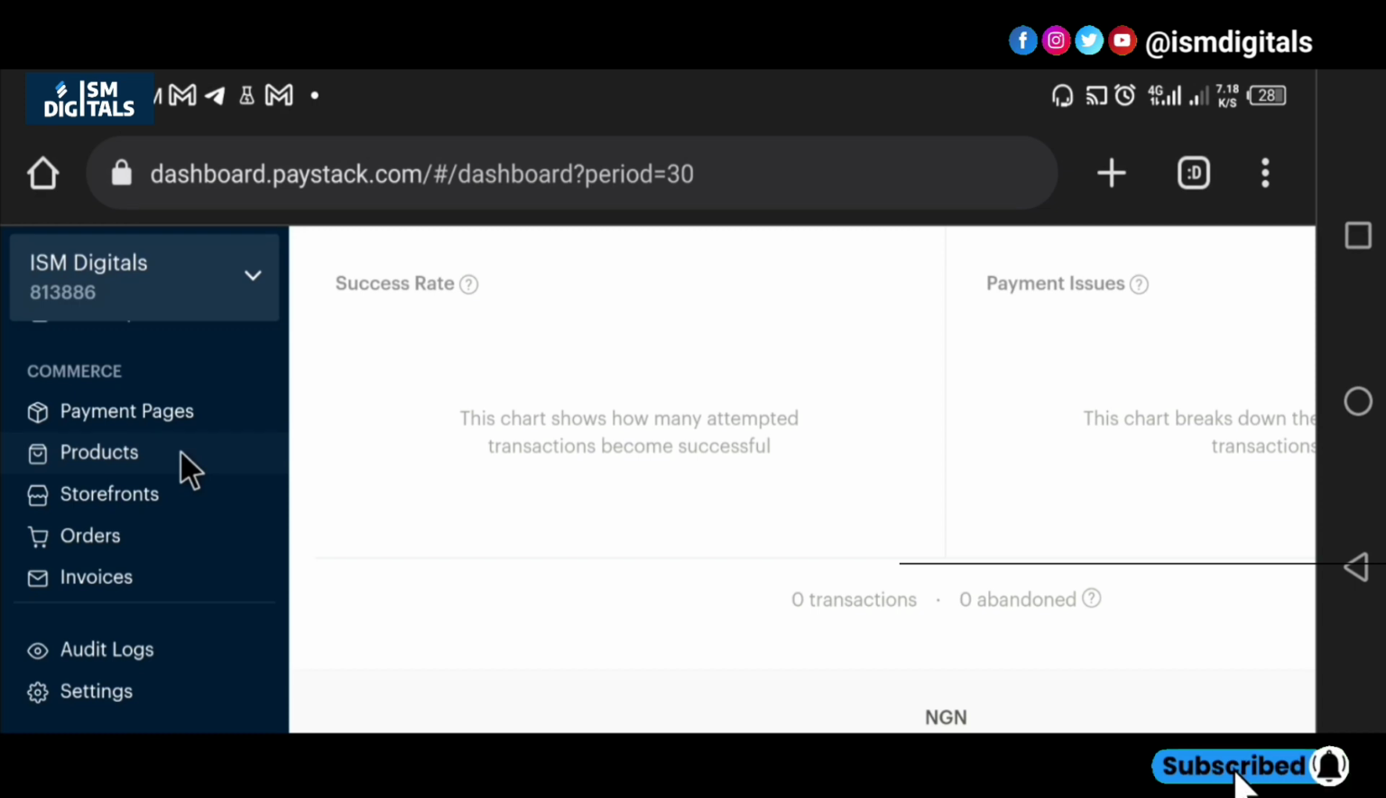So we have payment pages, we have products, and this is the part I'm going to be talking about the most. So like I said, Paystack is used to receive both local and international payments. For you to receive payments, you need to set up either a payment page or a product. If you have maybe a course and you want people to pay for that course, or maybe you have an institution, you want people to pay for a course or a program, you can just create a payment page here.